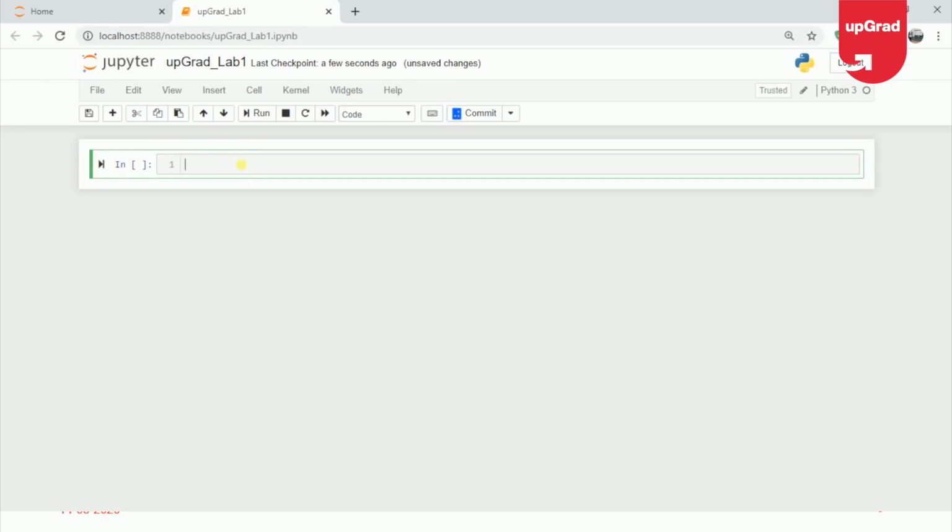This is called a cell. A cell is the place where you exactly write the code. So let us, first of all, print a message in Python. For printing a message in Python, I'm using a function here called print. Now this is the syntax of using the print function. Whatever message you want to print to the user, just include that message within double quotes.